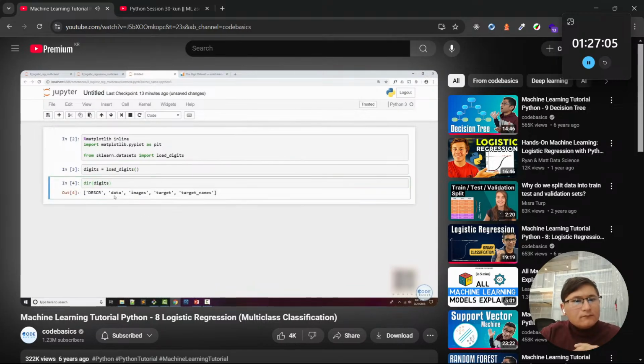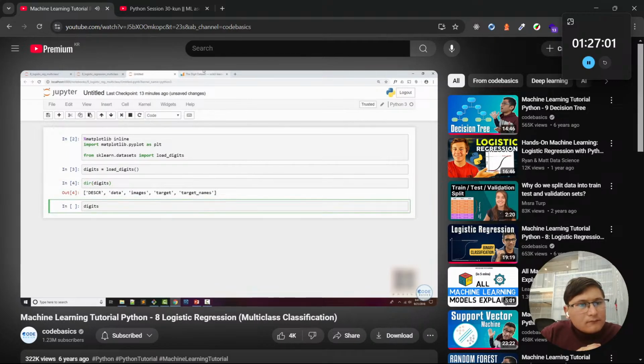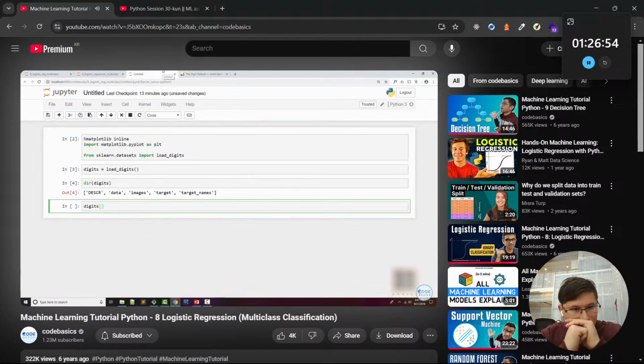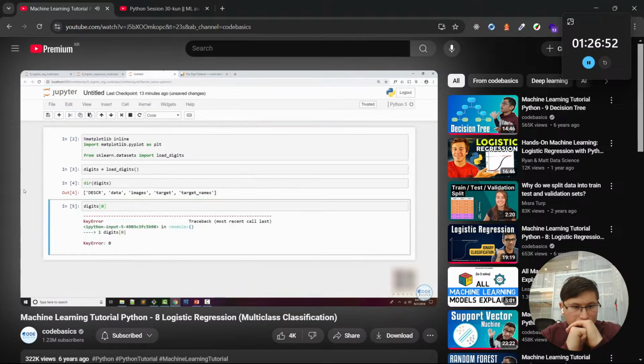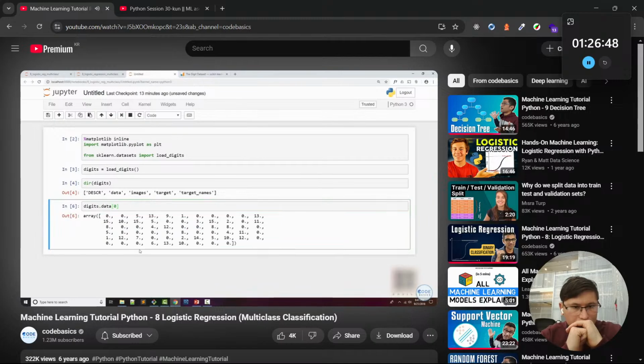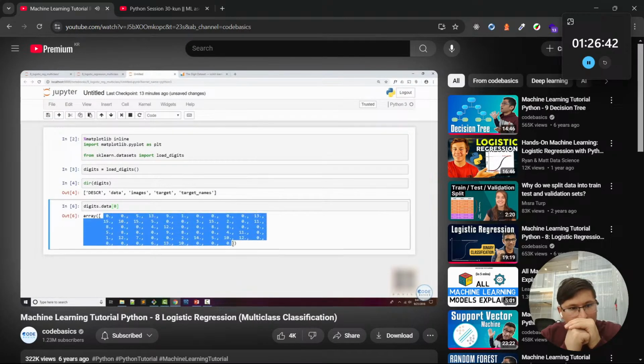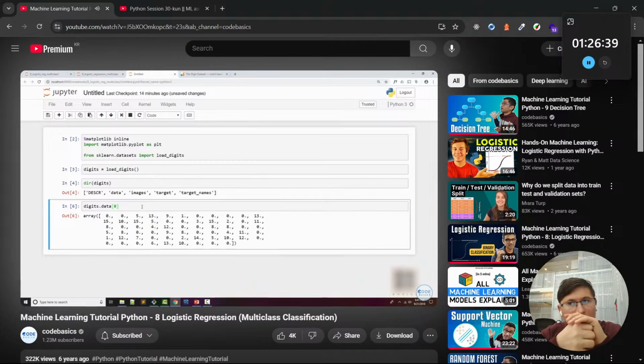So it contains a couple of things. It has data, which is your real data. So let's print a few elements. So as it's written in the documentation, there are 1797 samples. So I'm just going to print the first one. And it's an array. Okay, as such it is an 8 by 8 image, but the image is represented as a one-dimensional array. So if you count these elements, it will be 64, which is 8 by 8.